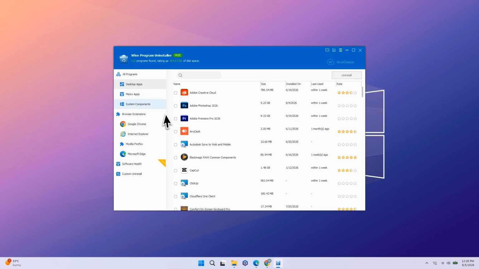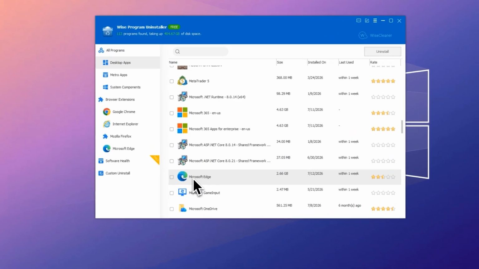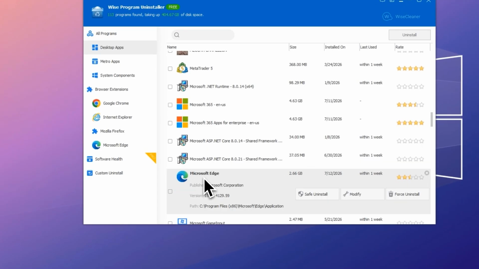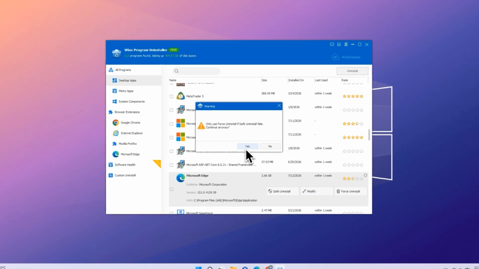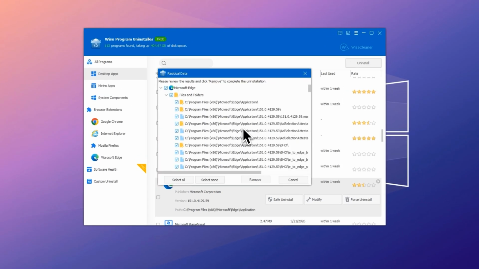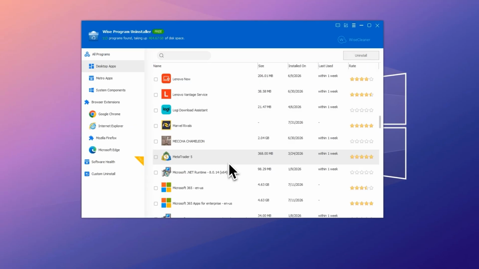Now return to Wise Uninstaller. Scroll through the list until you find Microsoft Edge. Select it and click Force Uninstall. Confirm the prompt by clicking Yes. When Wise Uninstaller shows the remaining files and folders, click Select All. Then choose Remove.